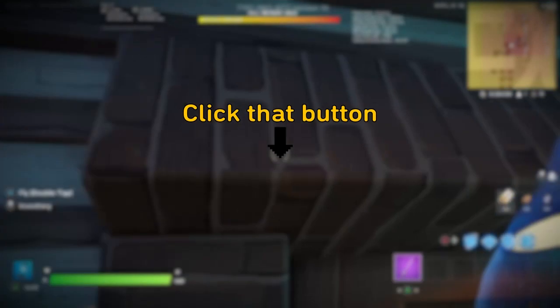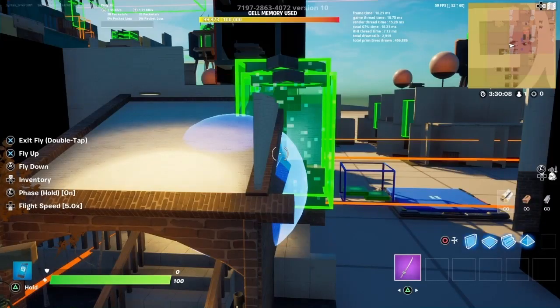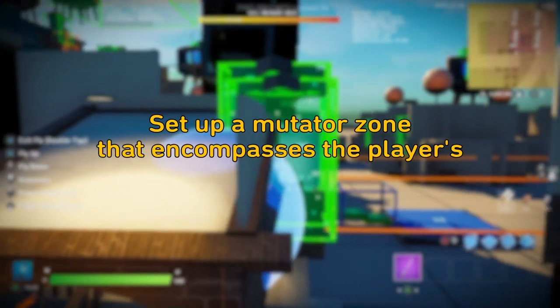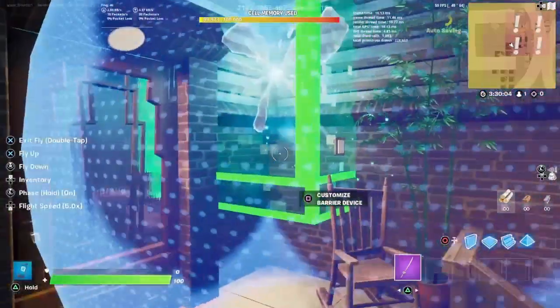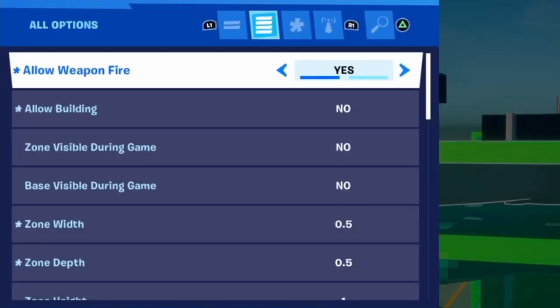So I click that button, it sends a signal on channel 29, and then I teleport to this teleporter when receiving from 29. Now, the next thing you want to do is set up a Mutator Zone that encompasses the player's entire position. You can see that this Mutator Zone is completely covering that teleporter. The settings on this Mutator Zone can pretty much be whatever you want them to be.